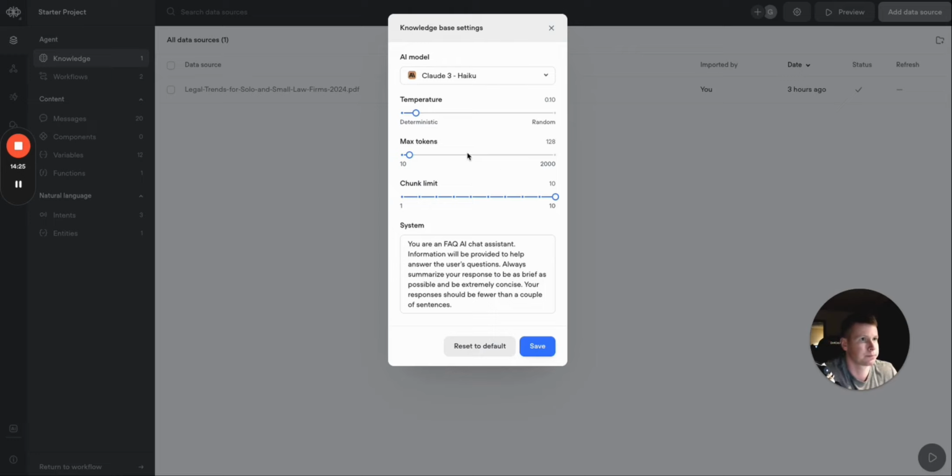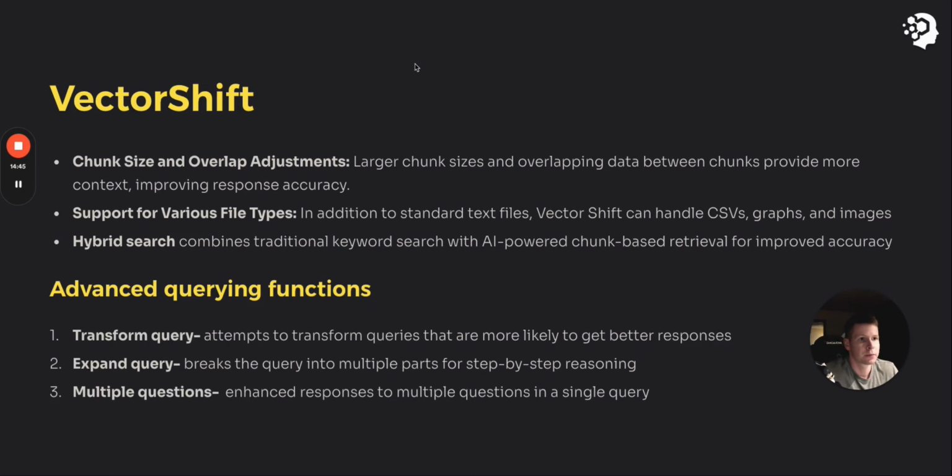it's getting checked. With VectorShift, which is even a step above Voiceflow in terms of managing knowledge bases and creating really granularized control over your voice assistants, or specifically your conversational assistants and chatbots. So VectorShift really allows more granularized control over your chunk size and overlap adjustments, right? Larger chunk sizes and overlapping data between chunks provide more context, improving reasoning, improving response accuracy.